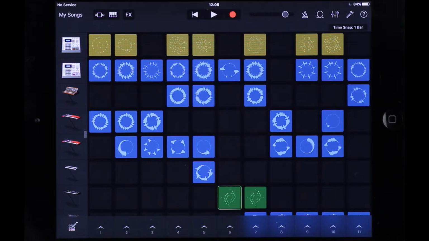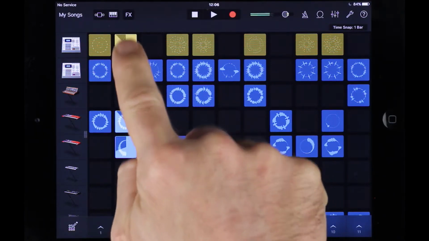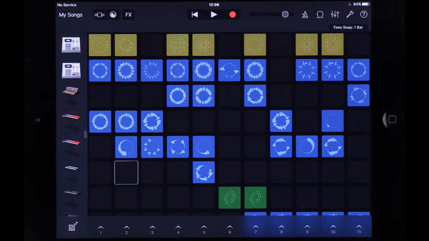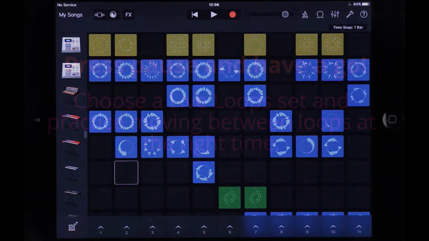I can also trigger whole sets of loops by pressing the little arrow above the number. And you can turn them off like that. So your first task is to practice moving between loops, making sure that each one completes before the next one starts. You have 5 minutes to explore.